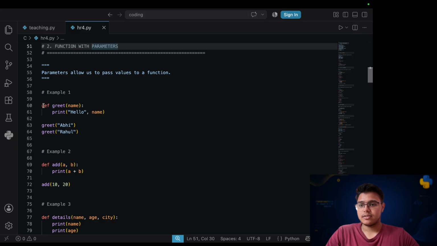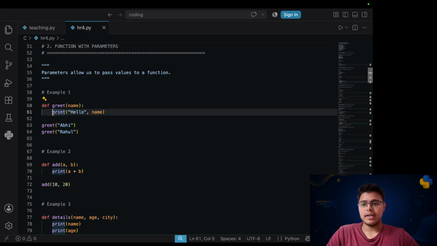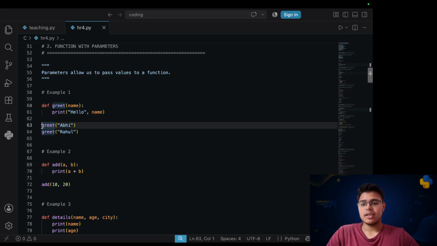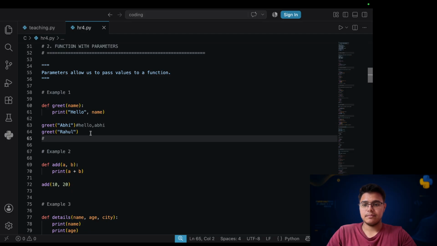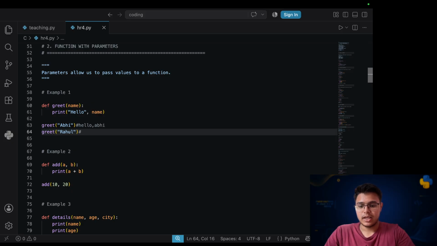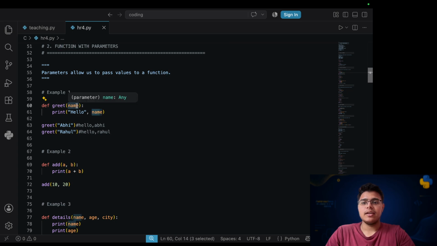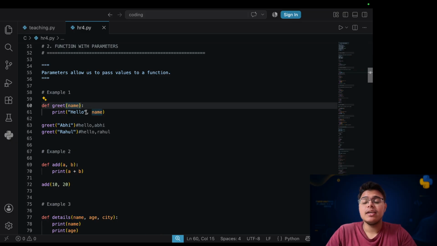So let's see define greet(name). Here name is the input value. So print hello name. So when you say greet Abhi, it will print hello Abhi. Here it will print hello Rahul. So this name is a parameter. It is an empty box that wants a value from the user so that it can be used in our function.